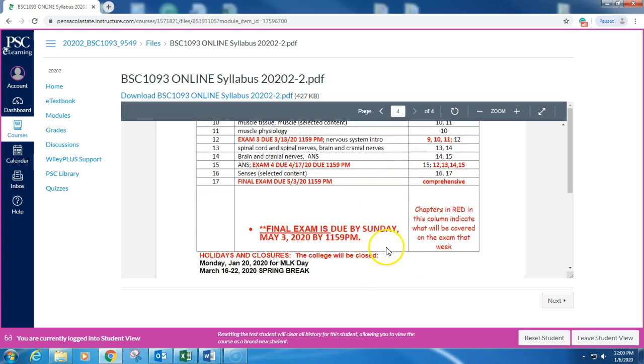All right, so your final exam here is Sunday, May the 3rd by 11:59 p.m. Give yourself a few minutes to make sure that you submit each of the exams in time. So make sure that you have completed your exam and have it submitted by the deadline. Here you have the dates that the college will be closed, which includes MLK Day and spring break.